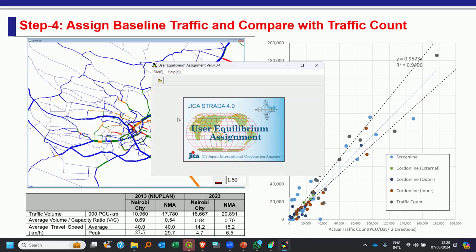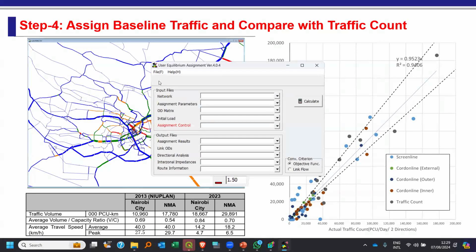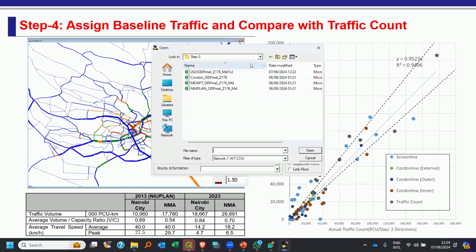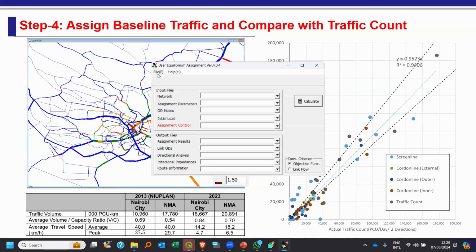Calendar step. User equilibrium. The network file. Files. Network. Application matrix.